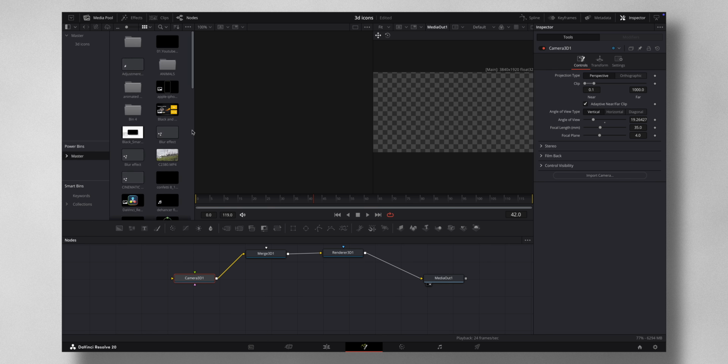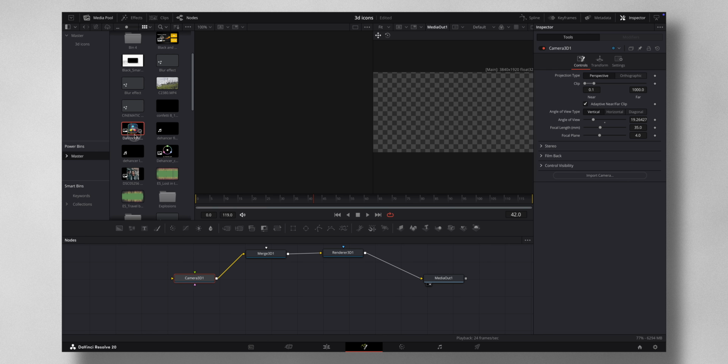Now let's bring in our PNG, any icon. I'm going to bring in this Davinci Resolve icon right here. So to change this to 3D space, you need image plane 3D. So press Shift spacebar and search for image plane 3D. Press add and just join it like this.